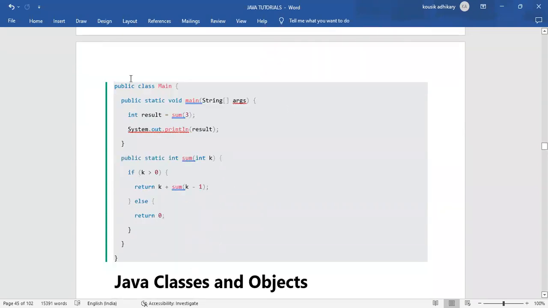Recursion, what is that? How can we do recursion? Public class Main, that class we have created. Public static void main String args, that main method we have declared. Under that main method, int result equals sum(3). That is, it has a value of 3. System.out.println result.